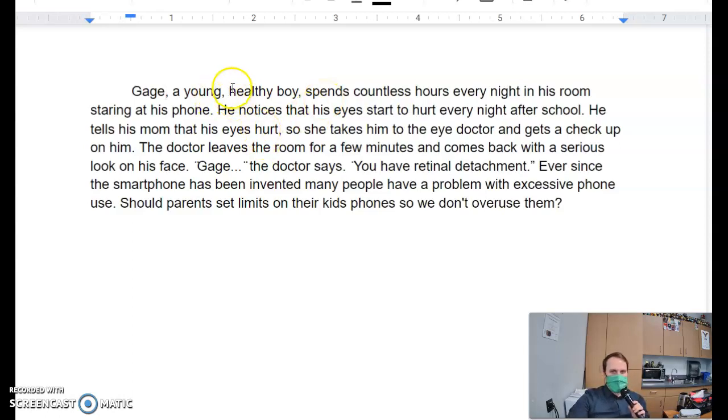And young and healthy, this is actually a choice, but I like to separate my adjectives. Okay, Gage, a young, healthy boy, spends countless hours every night in his room staring at his phone. He notices that his eyes start to hurt every night after school. He tells his mom that his eyes hurt, so she takes him to the eye doctor and gets a checkup on him. The doctor leaves the room for a few minutes and comes back with a serious look on his face. Gage, the doctor says, you have retinal detachment. Ever since the smartphone has been invented, many people have a problem with excessive phone use. Should parents set limits on their kids' phones?